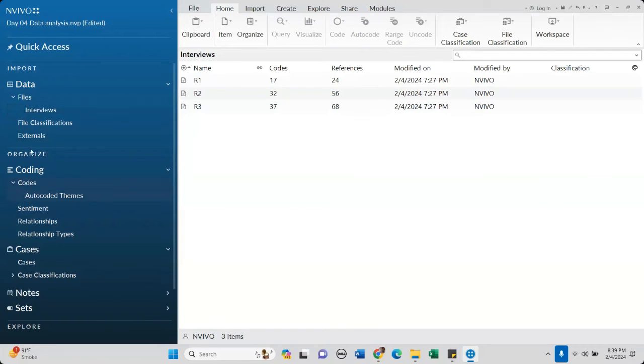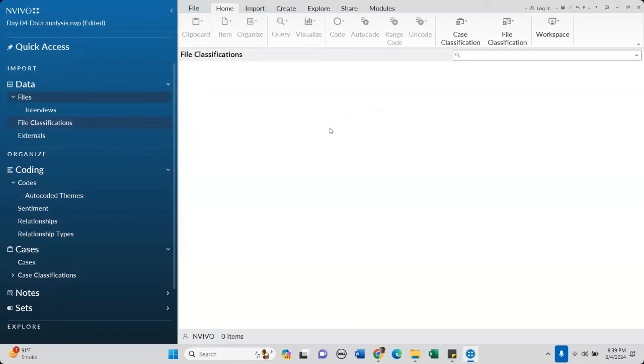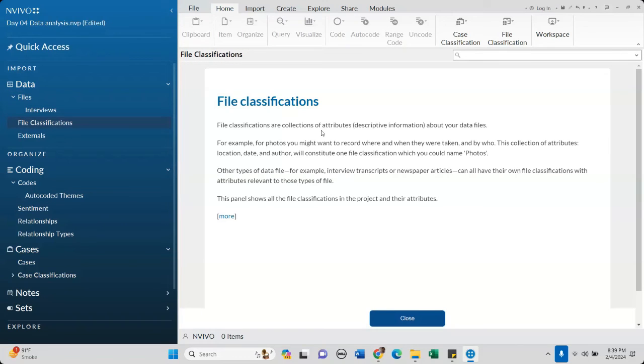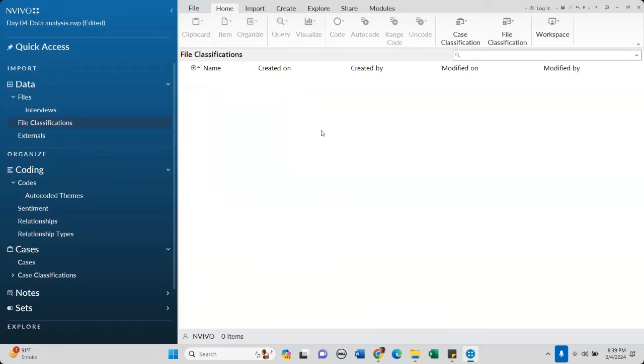Now, lastly, when it comes to file classification, for example, if you are importing a bibliography, as a part of the review of literature yesterday, imagine that you are importing some literature review.